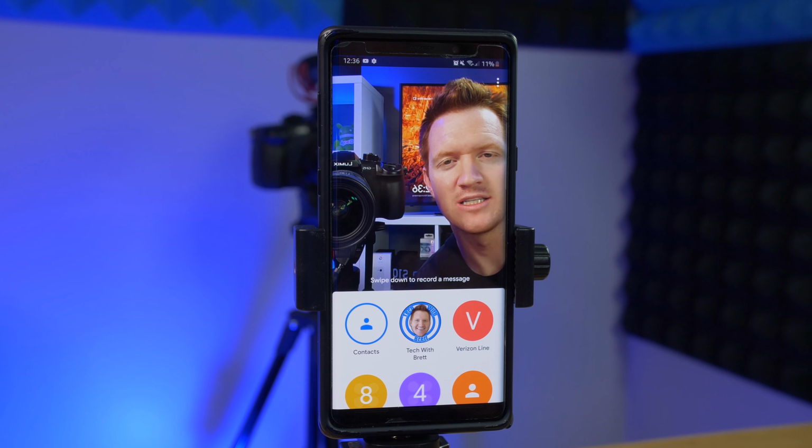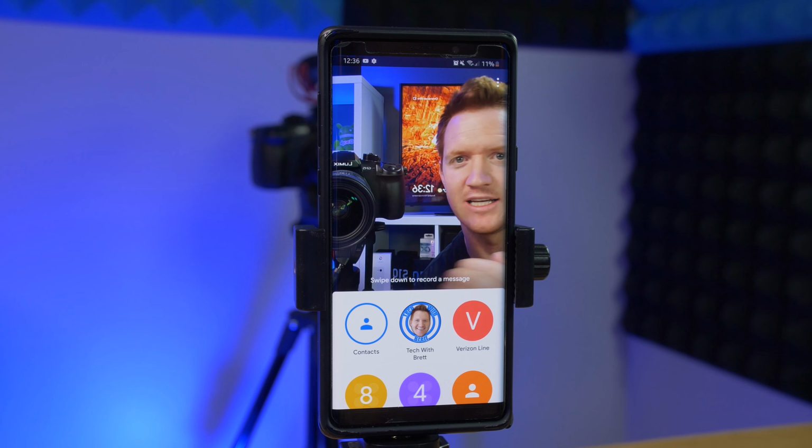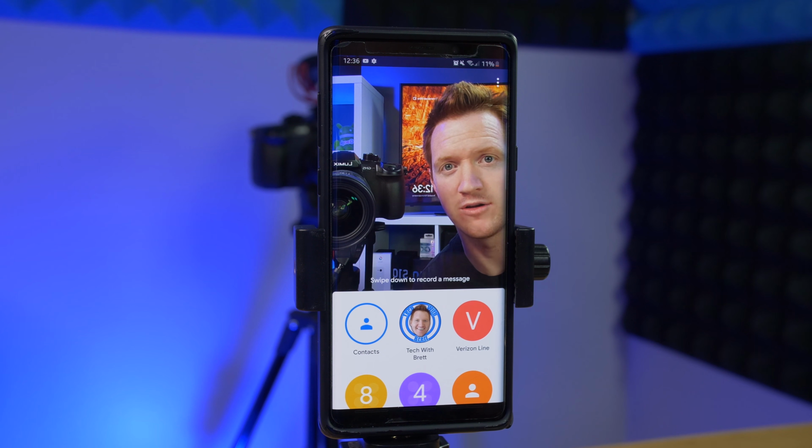So that's really cool because it allows you to quickly connect with people. It's kind of more like some of the social networks we have today, like Snapchat or Instagram, where you can send your story to multiple people at once. You are able to do that right within Google Duo.